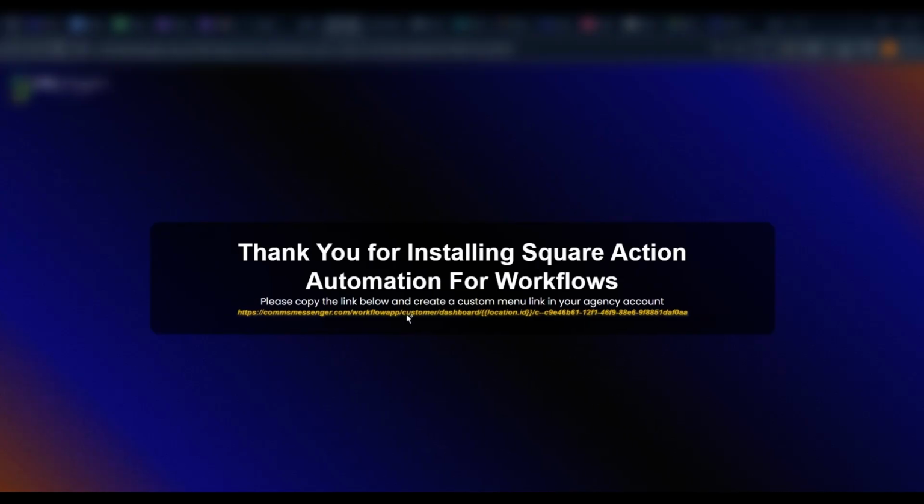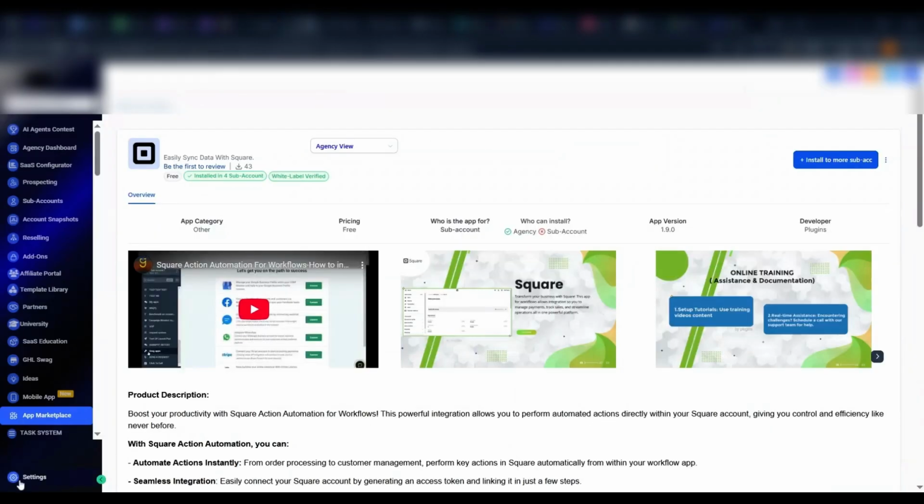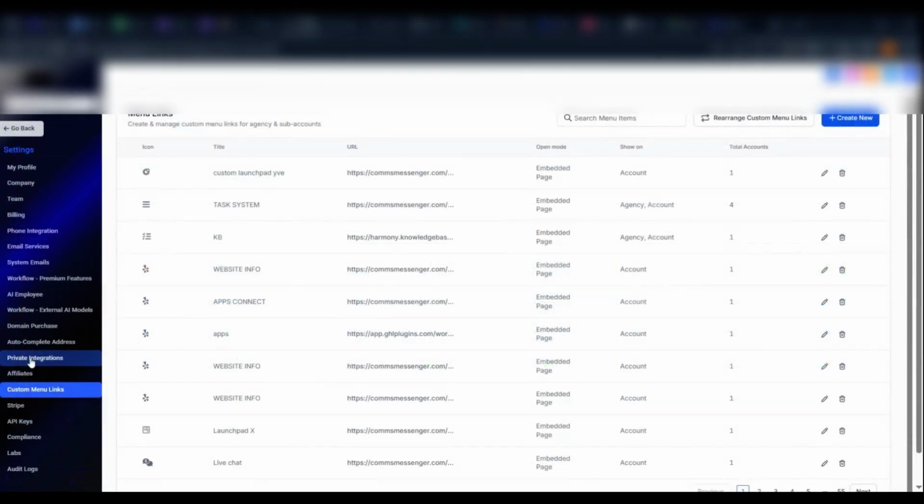A new page pops up which contains a custom menu link. Copy the custom menu link and head back to your account. Click on Custom Menu Links. In Custom Menu Links, click on Create New.